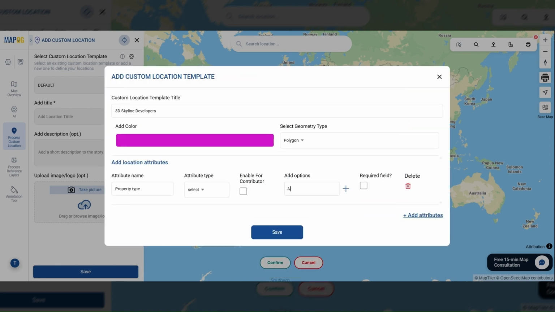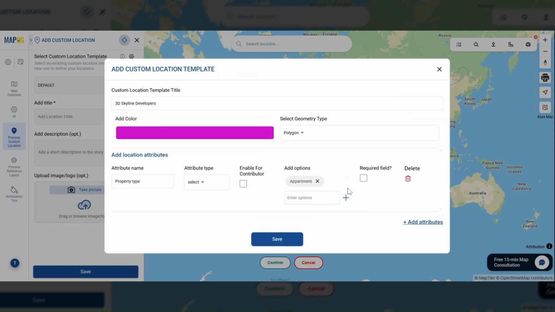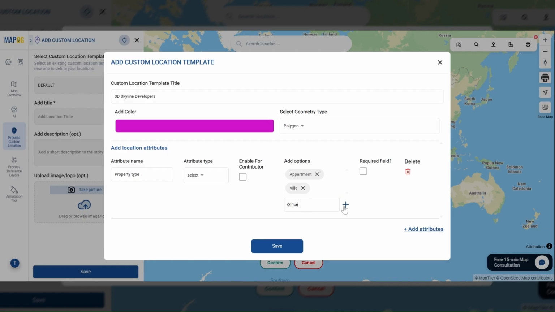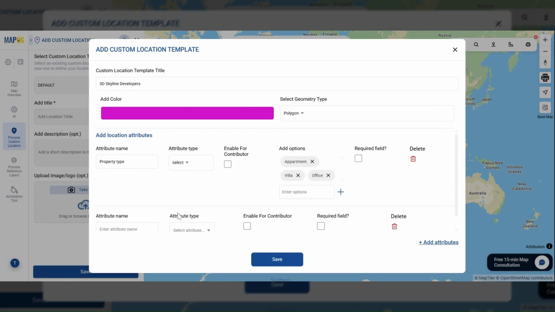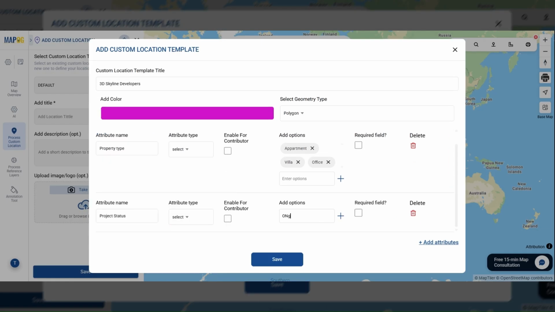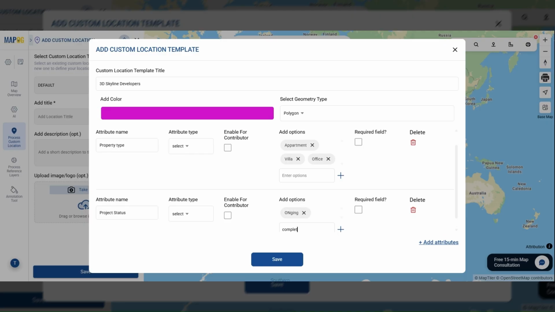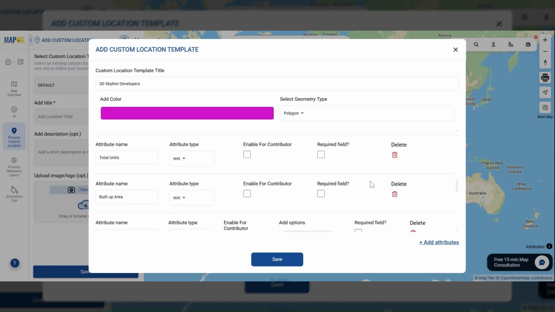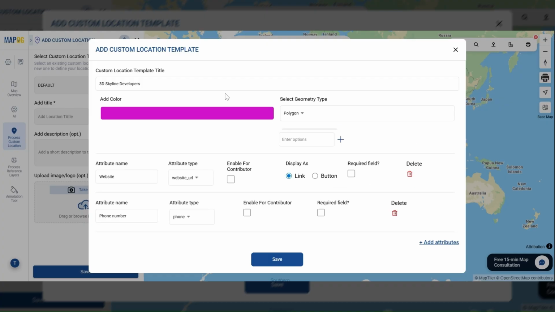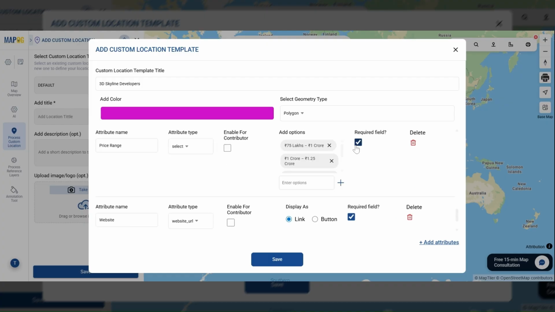Next, add structured attributes such as property name, project stage, property type, and price range. Choose field types like text, select, multi-select, or number to create a custom template that keeps property entries consistent. You can also enable Show for contributors so contributors can view and fill these fields while adding locations.